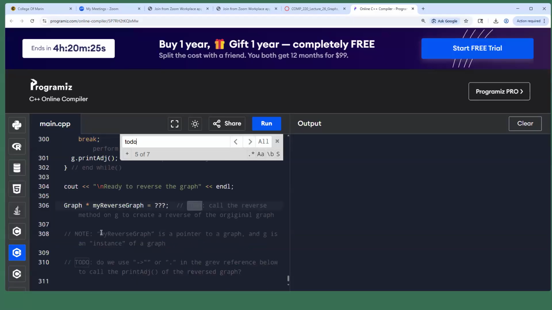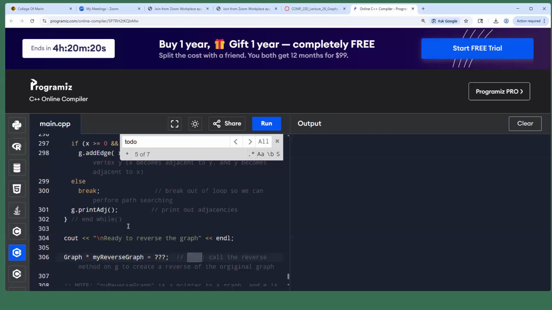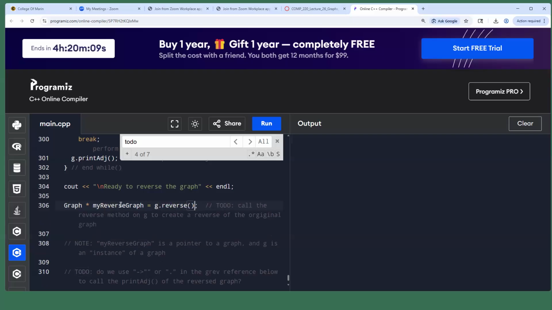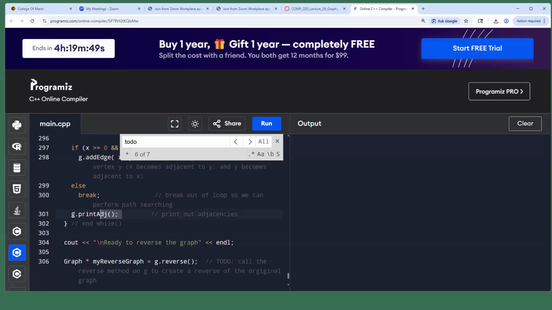So that's our method. Now down here in main, while we're doing our input loop, we're collecting edges, and we just want to create a reverse graph down here. So I'm going to say my reverse graph equals G dot reverse, okay? And it's just that easy. Now my rev is a pointer to a brand new graph. And so I can say my reverse graph arrow, because it's a pointer, print adjacencies. So these adjacencies should show up as the reverse of the adjacencies of our normal graph.